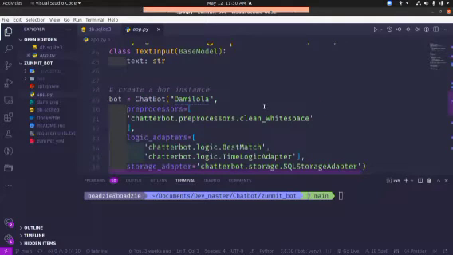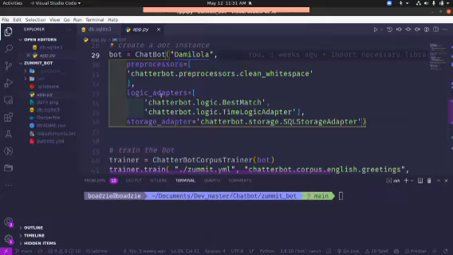Next, we need to create the chatbot instance. The first argument to the chatbot instance is the name of the chatbot. And in this case, I'm calling mine Damilola. Next, we add preprocessors, a list of preprocessors. But for this tutorial, we're just going to use a clean white spaces preprocessor. And next, we're going to use our logic adapters. Now there are so many logic adapters. One of them is best match. Another one is a time logic adapter, which tells time.